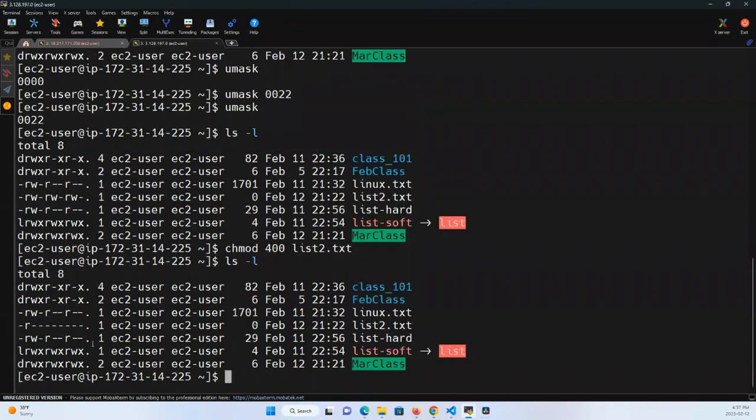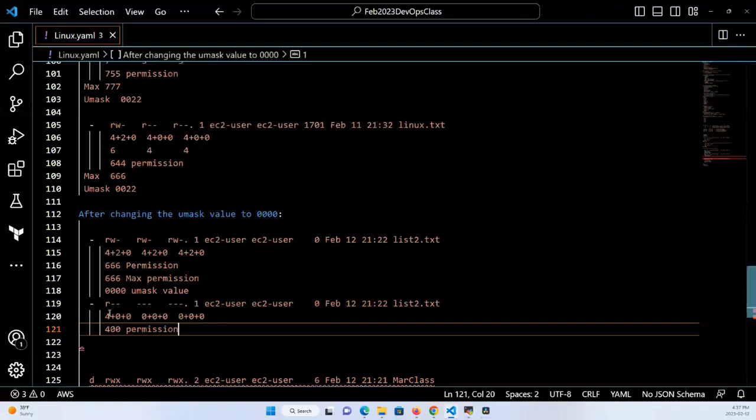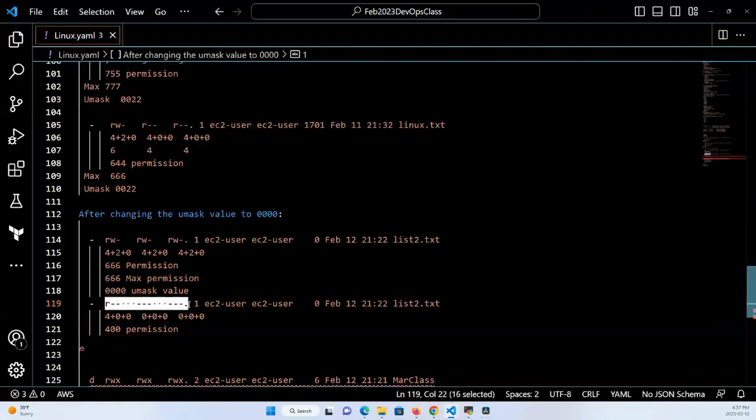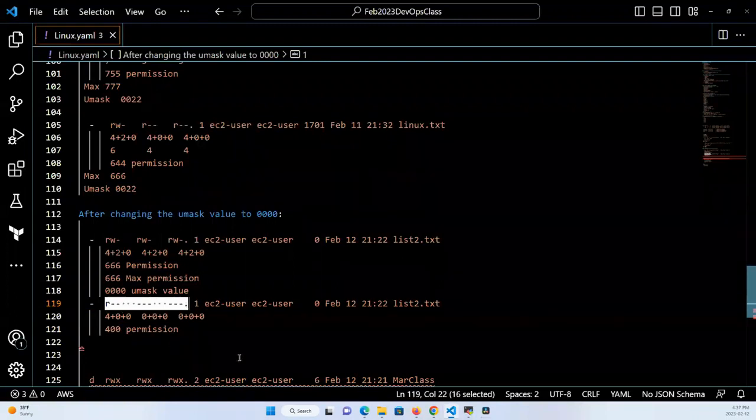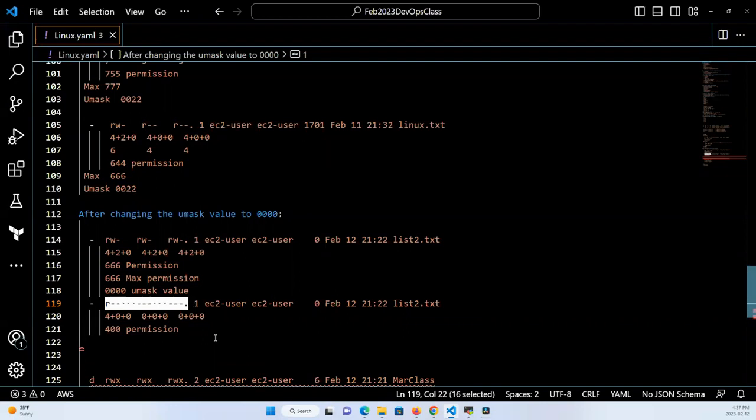You see that the permission has changed to what we demonstrated on our VS Code. You can see our permission is now looking like this. So we have a 400 permission.